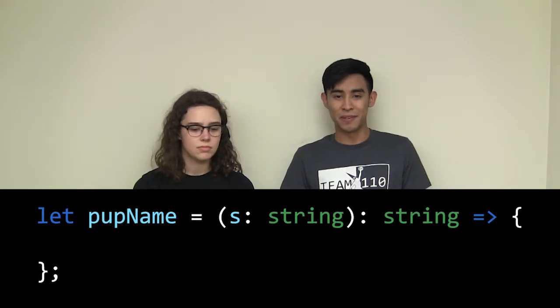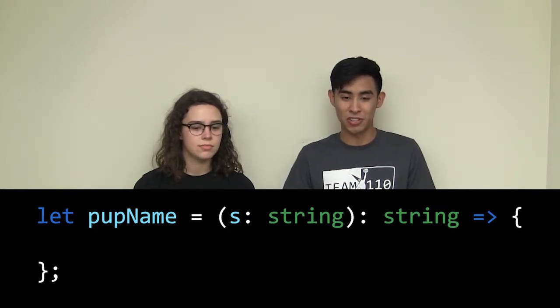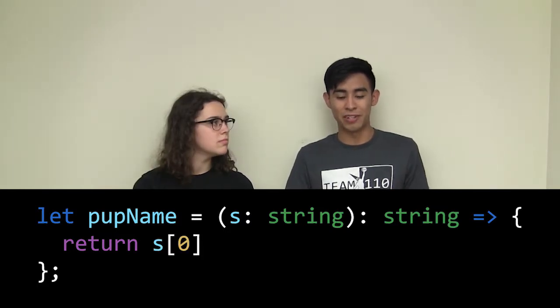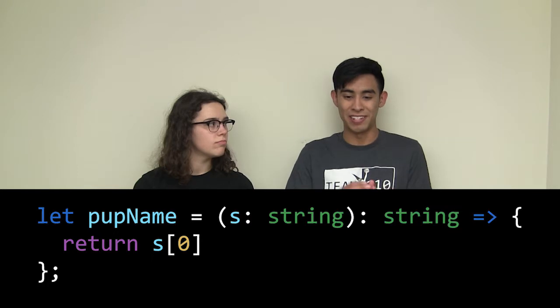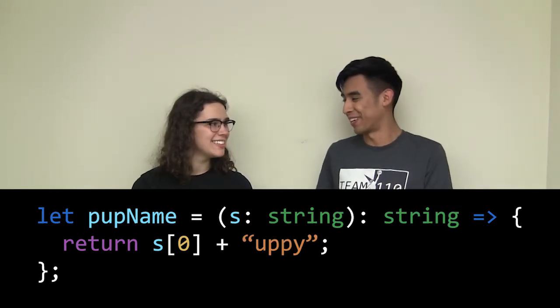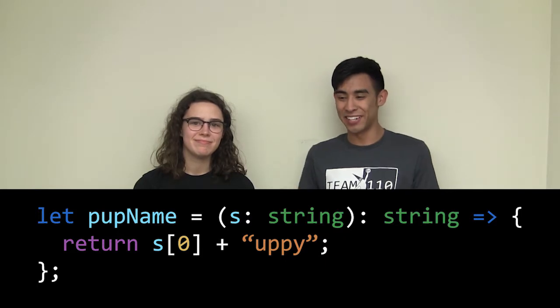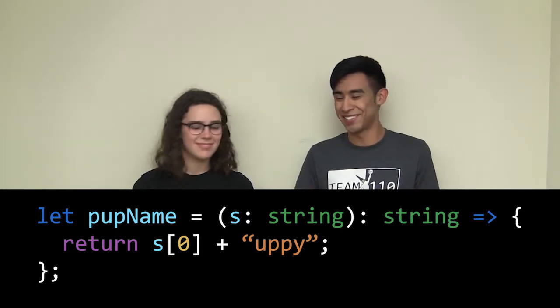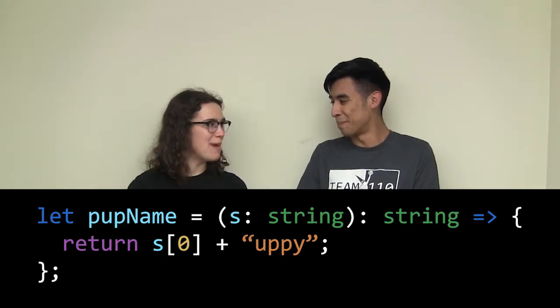So now inside the function, we're going to just return the first letter of the string we sent in as our parameter, and then just append "uppy" after it. So if we're going to take Mary, for example, we'll get the first letter in her name, M, and then just put "uppy". So this is going to be Muppy.